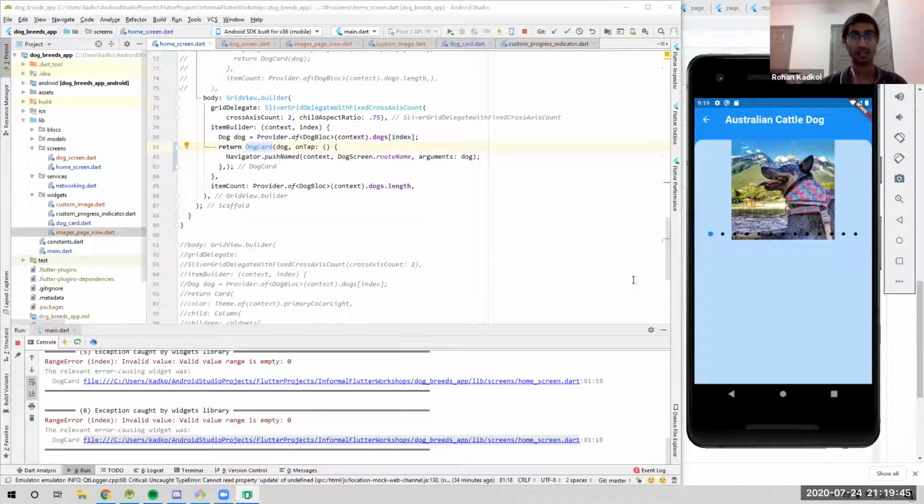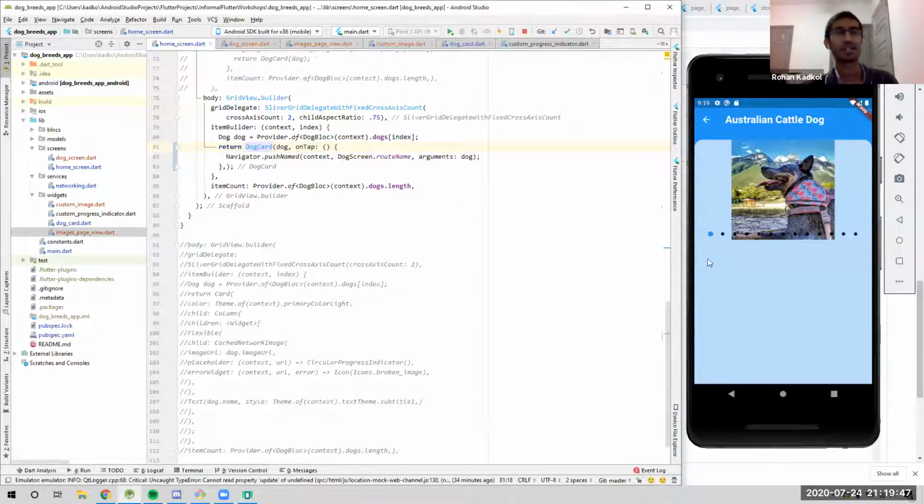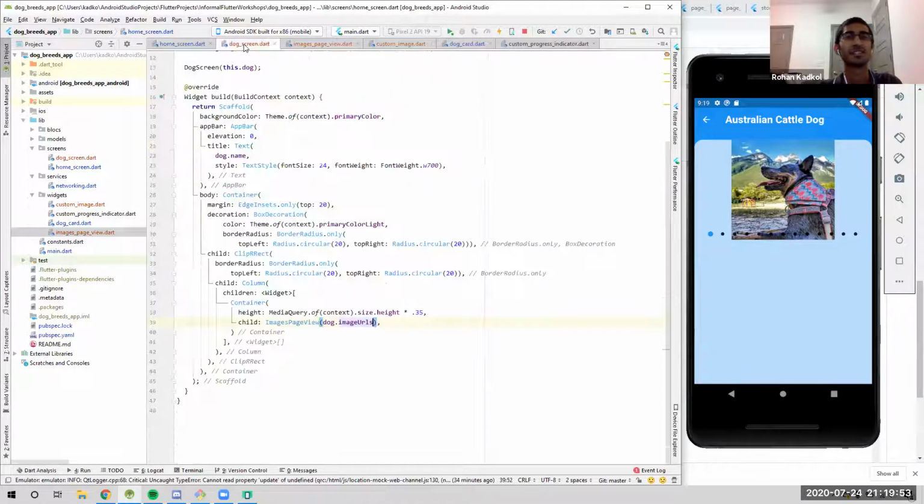All right, now we can build our widgets. So this is a pretty exciting part of it. Let us go into our dog screen. Right, dog screen. Now here in our container, our children, column children.